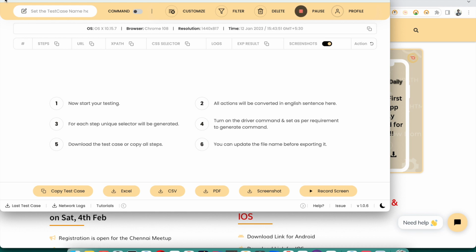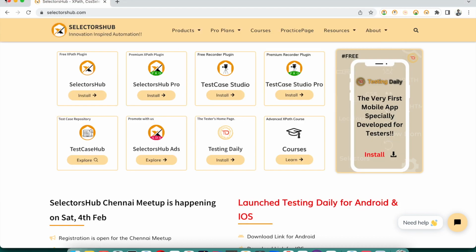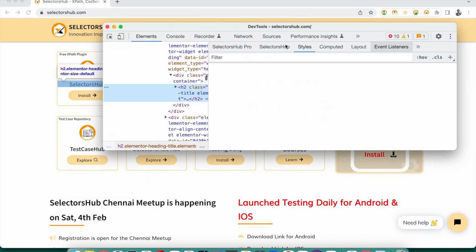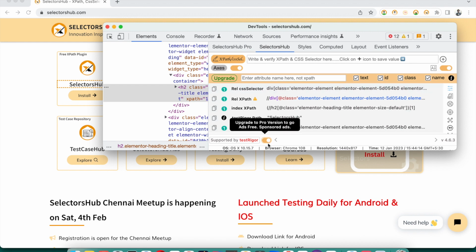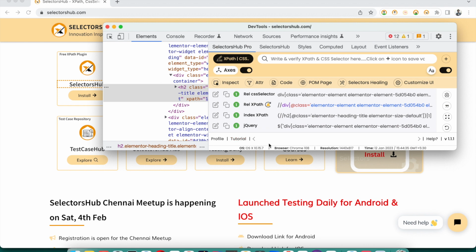Lots of people have given feedback that they need this feature in SelectorsHub and SelectorsHub Pro as well. So we have added this feature in SelectorsHub as well. Now whenever you open SelectorsHub, let's say you right click, inspect, and open SelectorsHub, you will see this information at the footer: OS version, browser version, resolution of your screen, and the time when you opened SelectorsHub. This will be very helpful, as you get this information right there in the SelectorsHub tab itself. The same you will see in SelectorsHub Pro as well.